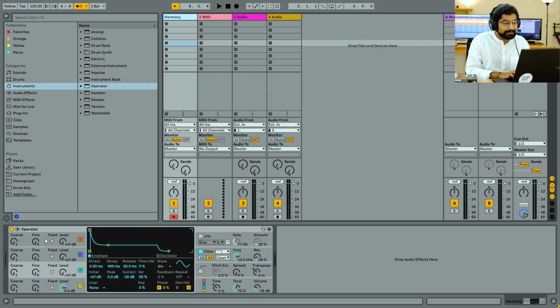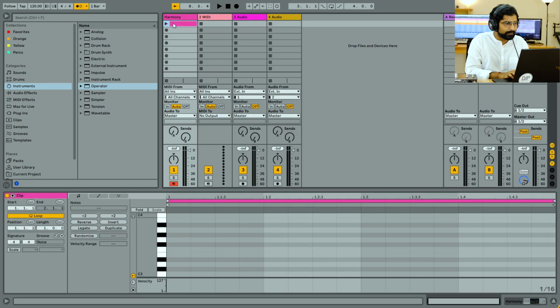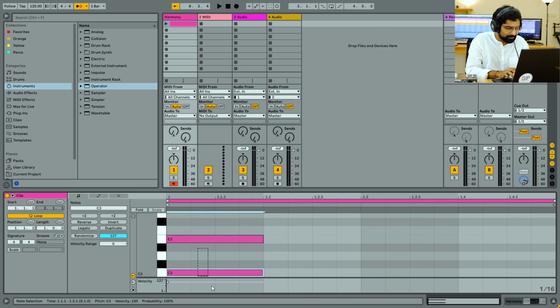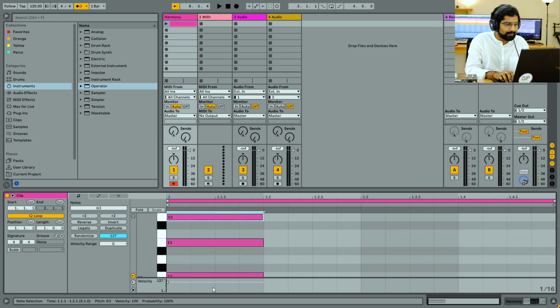Now to build out the harmony sound, I need to keep a few things in mind. Firstly, I need to define my waveforms. So what I'm going to do is, within my clip, have a chord playing. I'm just going to put together a C major chord. Let's stretch that out.